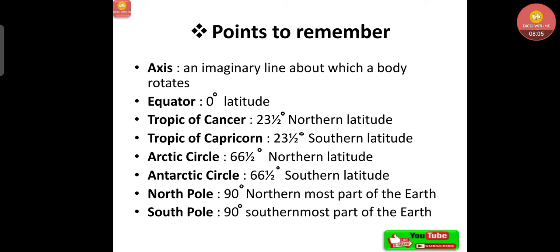Now let's understand which are the points to remember. Axis, an imaginary line about which a body rotates. Equator, 0 degree latitude. Tropic of Cancer, 23.5 degree northern latitude. Tropic of Capricorn, 23.5 degree southern latitude. Arctic Circle, 66.5 degree northern latitude. Antarctic Circle, 66.5 degree southern latitude.